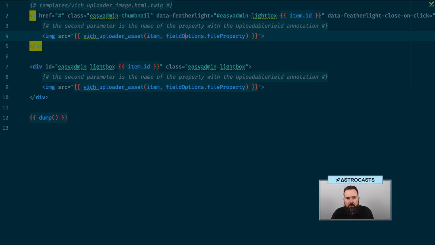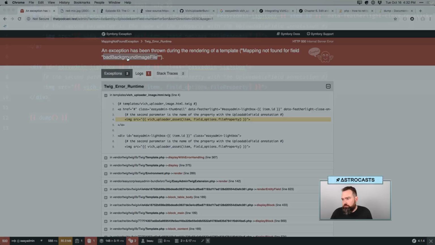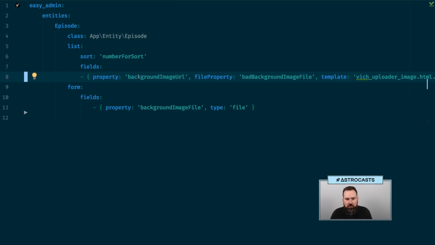Let's actually field options, which makes me feel like, for consistency's sake, I should do file property. No, I'm not going to go that far. Exception has been thrown. Okay, so mapping not found for field bad background image file. So let's go ahead and change that to the correct name.